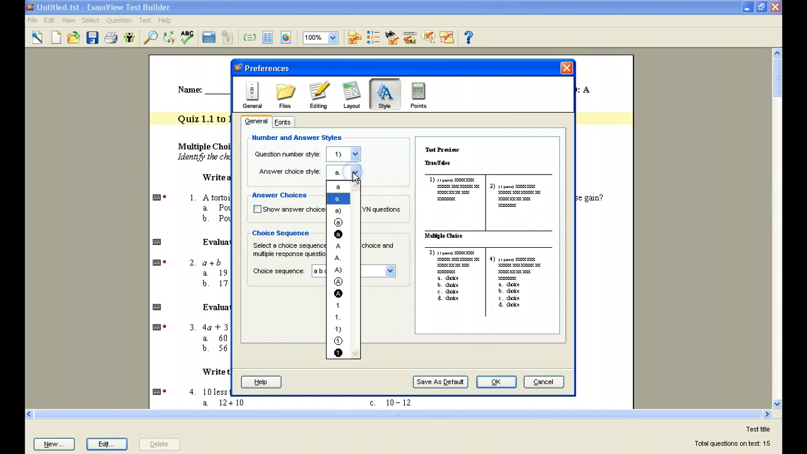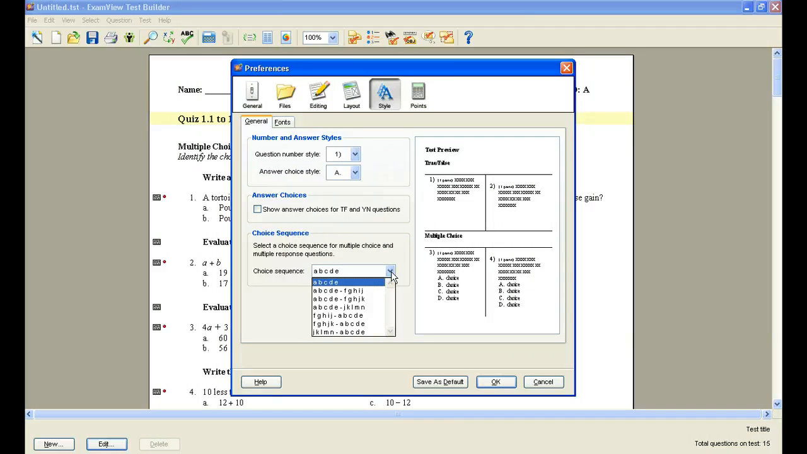My answer choices could be lowercase or uppercase letter or even number if you wanted. And again, I have choices for dots or parenthesis or ovals. Let's go with capital letters and points next to it. Now for your choice sequence, it will always use A, B, C, D, E if you want, or you could have it go A, B, C, D, E for one question. The next question could be F, G, H, I, J, or you can do that backwards if you want. You have lots of different choices for how you want to do your question sequence.